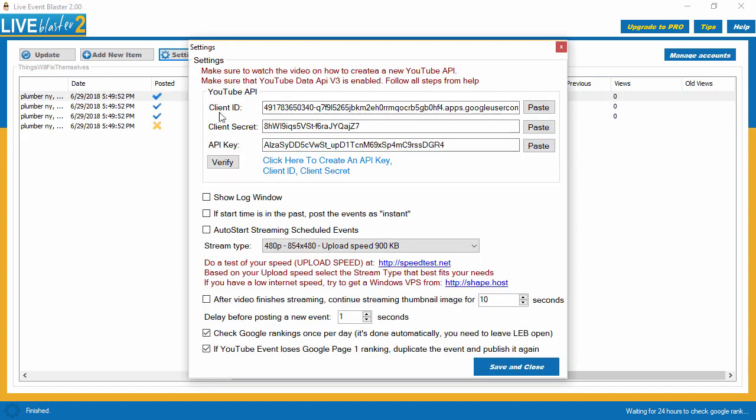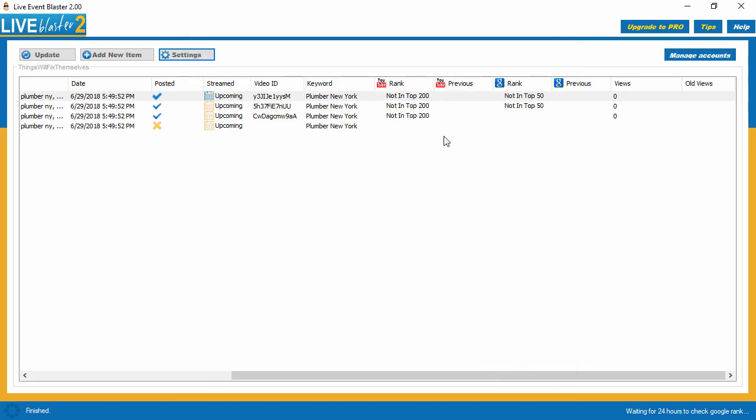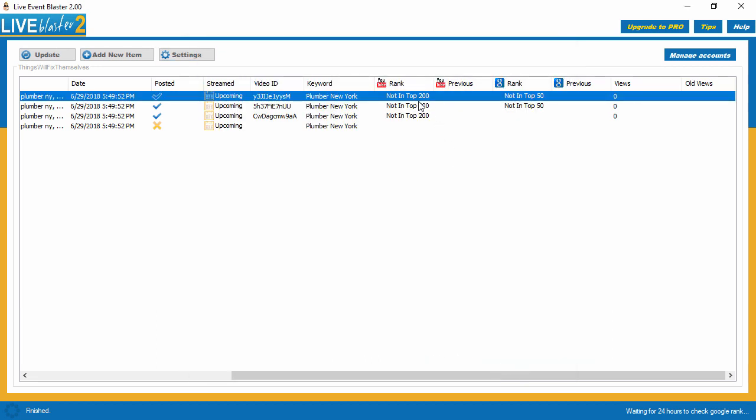If you go to Settings and check this option, if YouTube event loses Google page 1 rankings, duplicate the event and publish it again. So in case it loses the first page ranking, Live Event Blaster 2 will automatically detect that, duplicate the event and automatically publish it on our account. So it will be that easy to maintain the rankings.